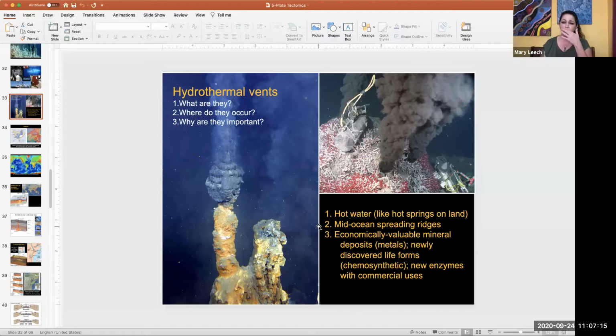They have a lot of metals, iron, magnesium, other metals, and they support life that is chemosynthetic. They actually use the chemicals coming out of the black smokers to live off of. And so there are new life forms that have been discovered at these black smokers. And there is economic value to some of the deposits here.